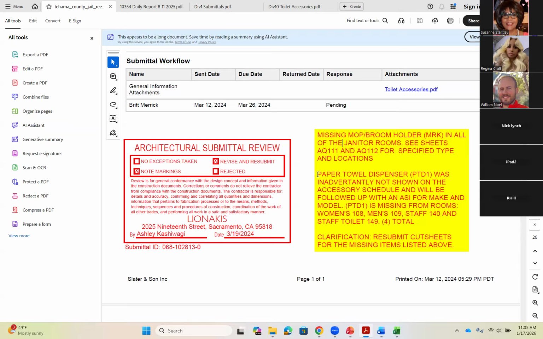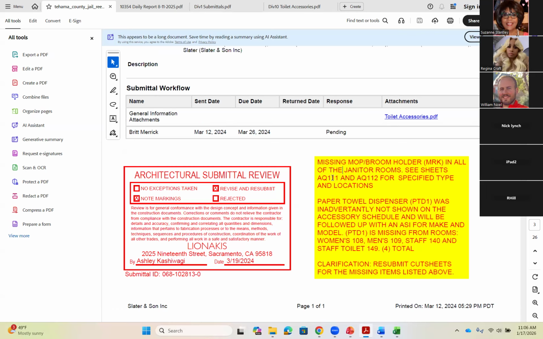And then he also put a note down here that the paper towel dispenser was inadvertently not shown on the accessory schedule. They're going to basically produce a new drawing that shows that, and it was missing from these rooms. So he wants us to resubmit the cut sheets for the missing items listed above. And that's why we're going to have to revise and resubmit on this.